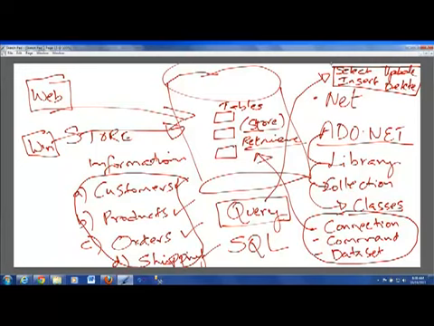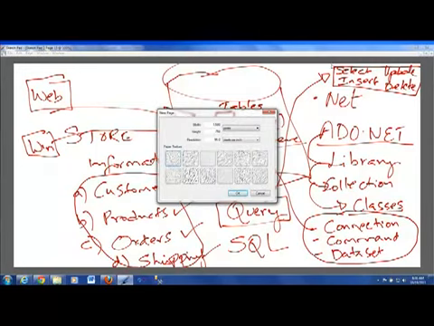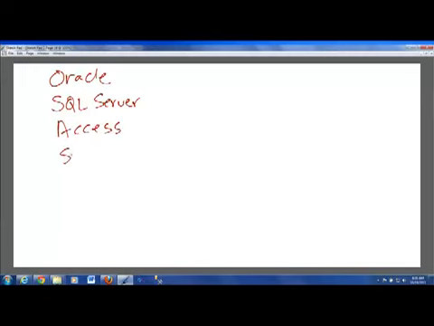Okay, now, in terms of databases, if you know one database, then you practically know all of the databases. But the most popular databases out in the industry are Oracle Database, SQL Server Database, Access Database, Sybase, Informix, DB2, Progress. I mean, there are many databases.